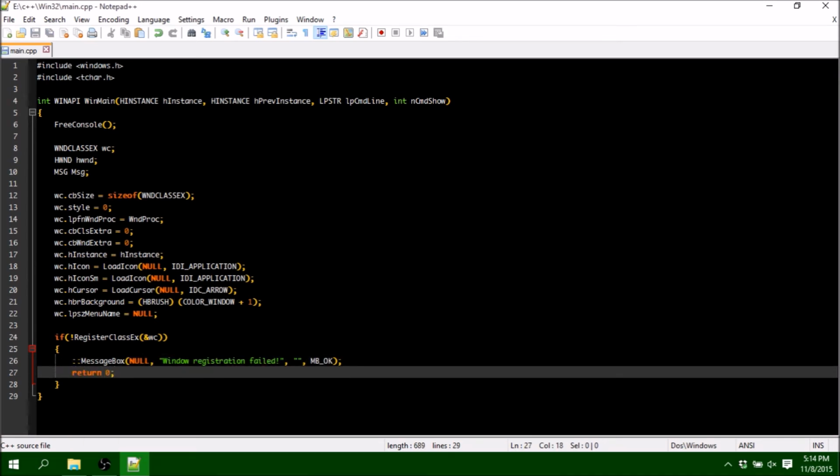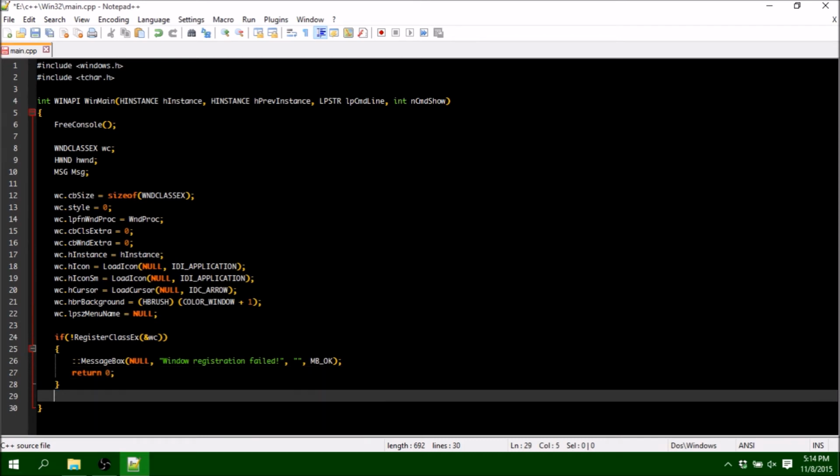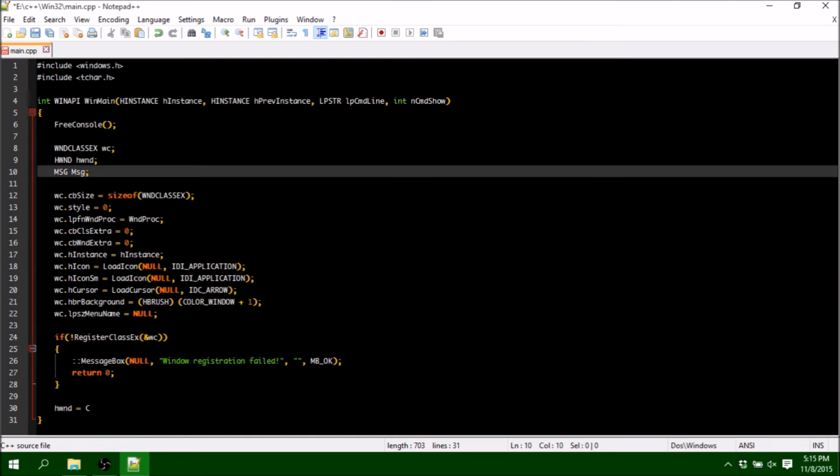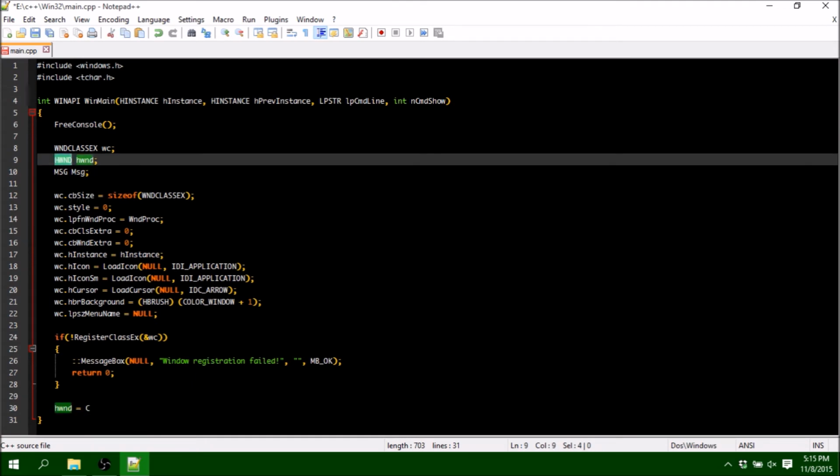So that's just going to return out of our program, like shut it down, because obviously if there's an error, then we don't want to try to continue with it. We want to close the application. Okay, so now we're done with all of registration. Now we get to creating the window. So the handle to the window is what we're going to be using. It's defined up here.